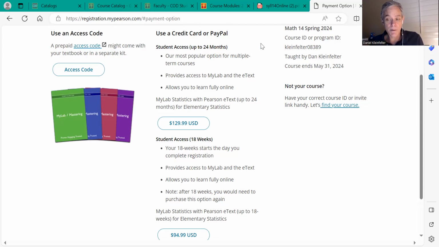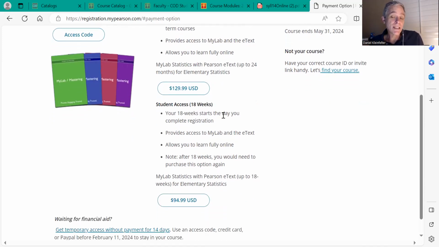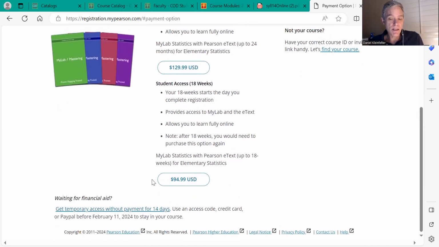One thing that can help though is, notice here on Math 14, Spring 2024, I got the course ID correct. That's good. One thing that can help with the decision here is if you don't want to make the decision now, you can get temporary access without payment for 14 days. A lot of times people will do this.